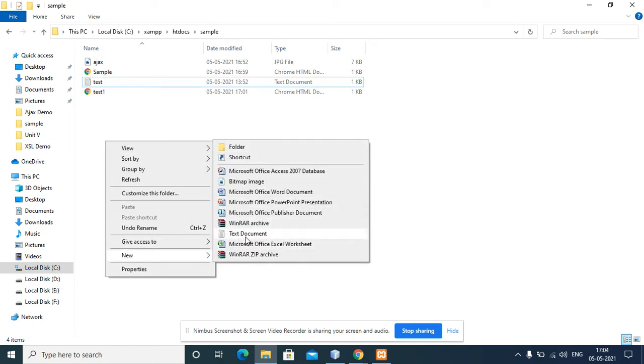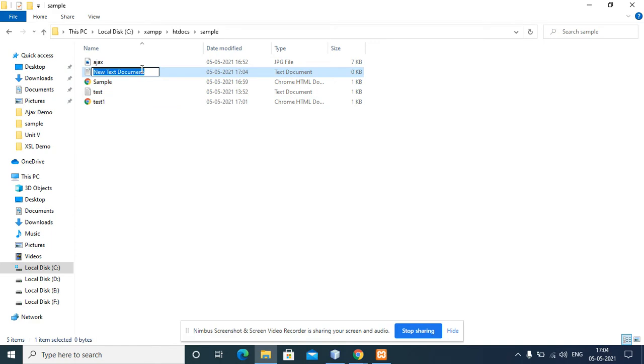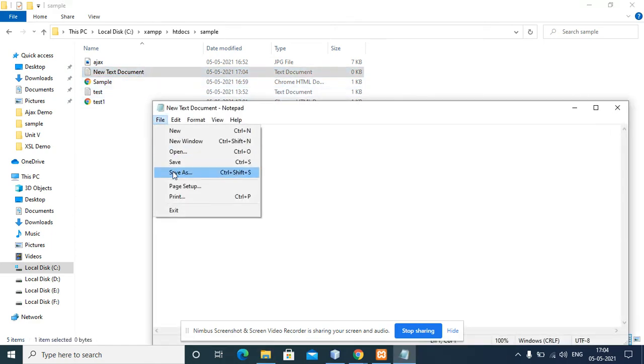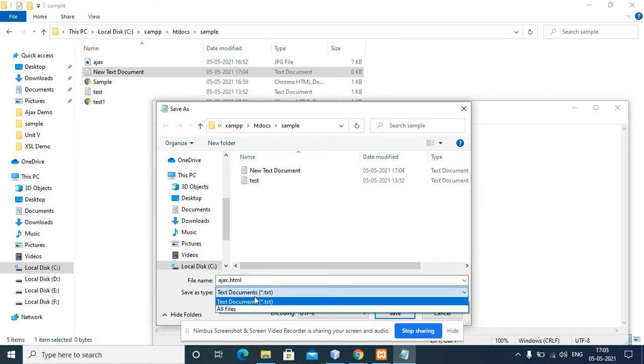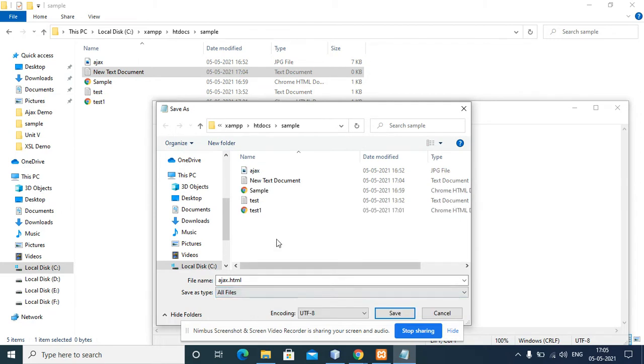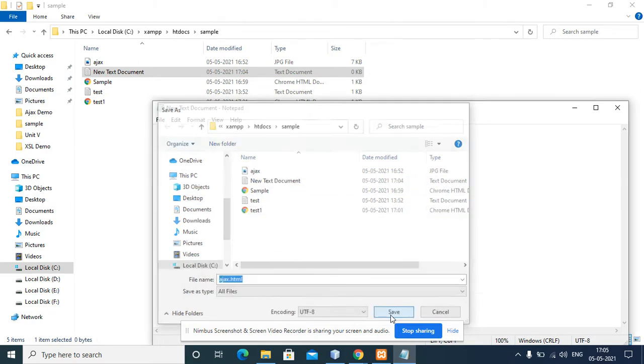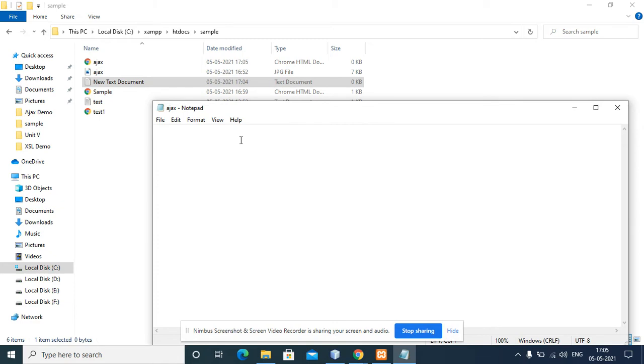I just open a Notepad text document, open, file, save as. I save it as Ajax.html, and for save as type, choose all files. Then give save. Now Notepad is open here.